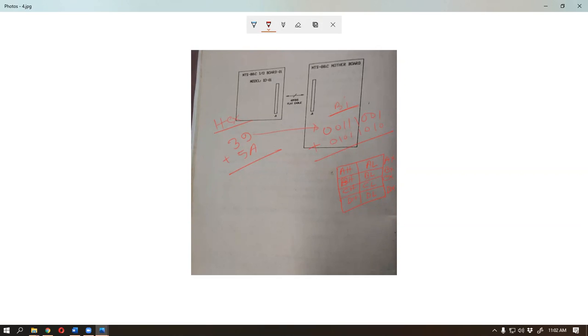If we use 8 bits, then we use AL, BL, CL, and DL. But if you are using 16 bits, then we use AX, BX, CX, and DX. Okay? So this is the 8-bit code, this is 4 and 4, 8 bits. Okay? So we can use any register.